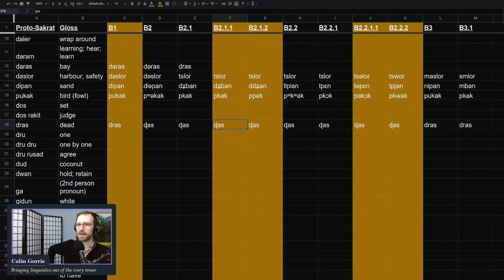Does anyone in the chat know of any sound changes where retroflexes do anything fun?